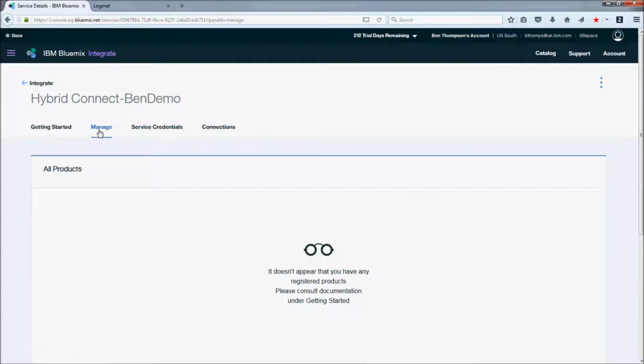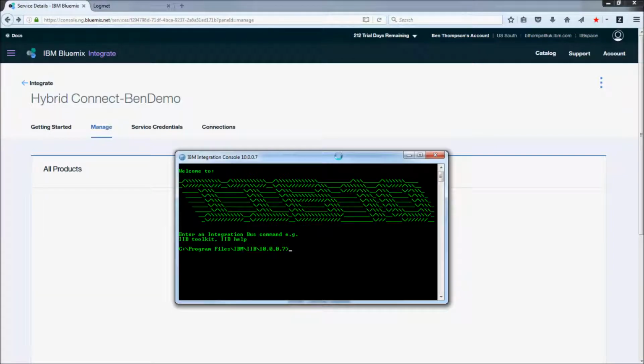You can see at the moment that I haven't got any products registered. I've literally just created this service. So next is to show you how to register an example of Integration Bus and start sending data to the service. So here you can see I have a command for that purpose, and what I'm going to do here is start by just doing a listing on my local machine, and you can see that I have a single integration node defined already, Test node underscore Ben. It has an integration server underneath it. It's just the default integration server.